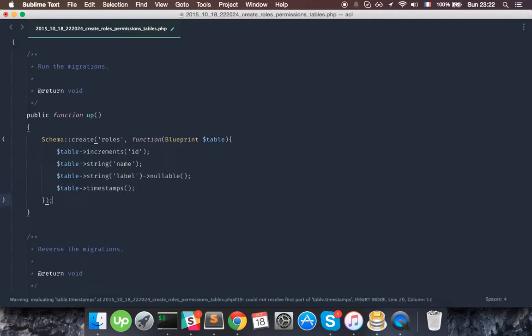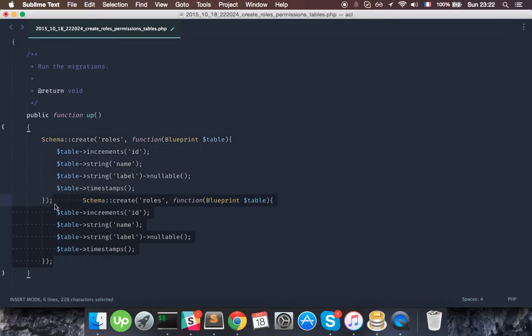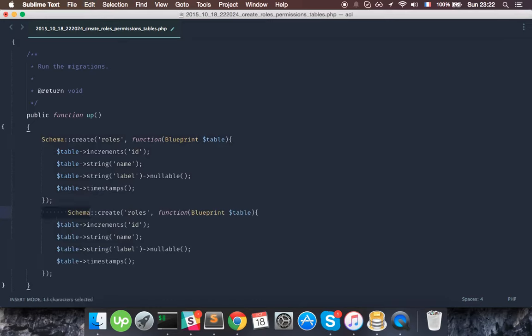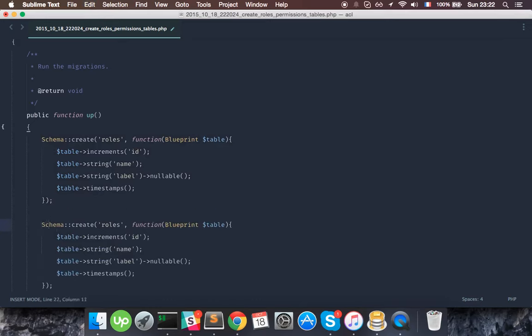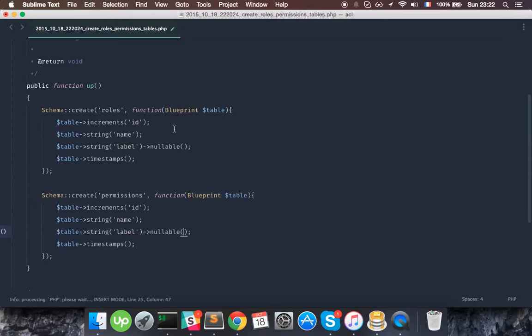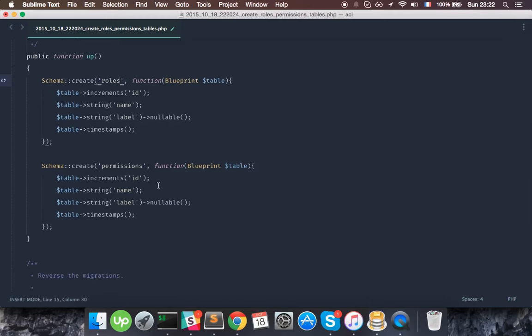Okay, let's save some time and do some copy and paste. Okay, the next schema will be permissions, and it will be the same thing. So just to clarify more, roles are admin, super admin, manager, editor, and so on. Permissions are the specific things like edit topic, delete topic, edit forum, and so on.